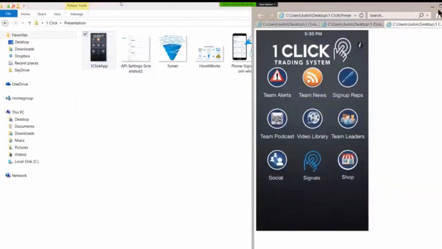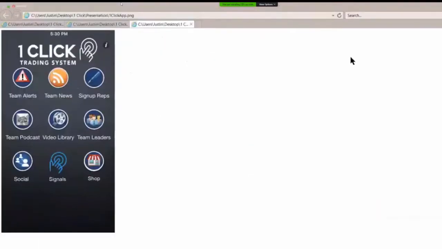So this is the front end of the current app that we've got, and it's off to the side. Can you see it all? Okay. Yeah. Okay.